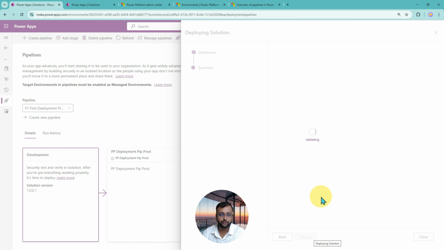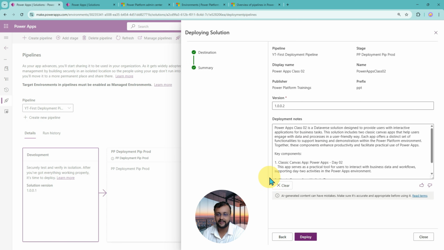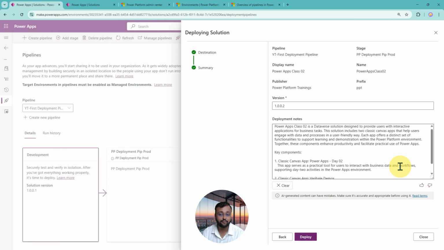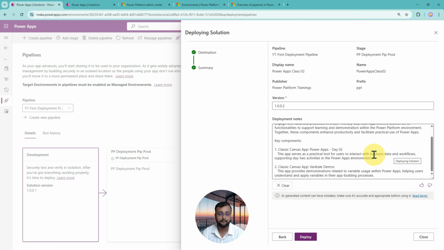As this is a continuous video, let me have this validated in this fashion, and here we are. See, it's validated perfectly, and it's showing you your target details. So you are using this pipeline, your stage will be this one, which means that you are moving to your prod environment. This is your display name, publisher name, and what would be your version, and it automatically added the deployment notes for you. Okay, it's AI generated deployment notes, right? If you want to keep it, you can, otherwise you can add some more if you want.